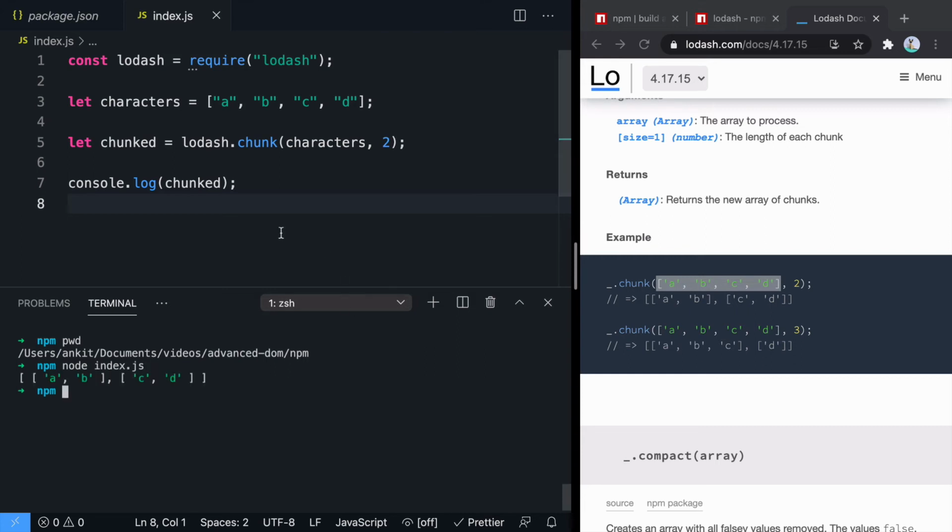What do you see here? Because of this console.log, we are able to see this message that has an array of arrays, and it also has A, B, C, D.